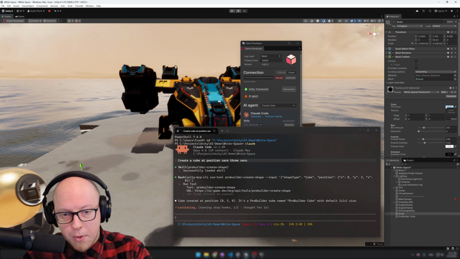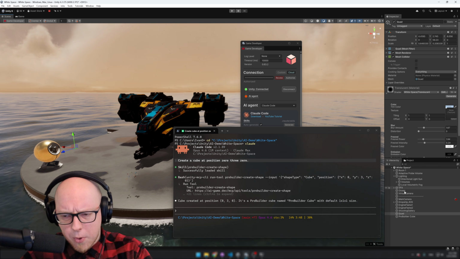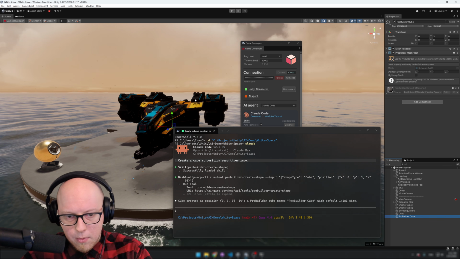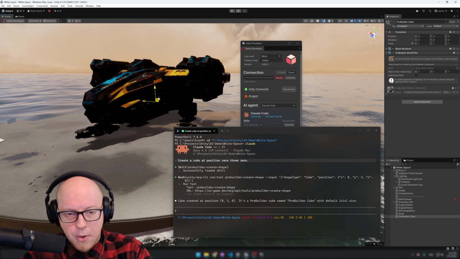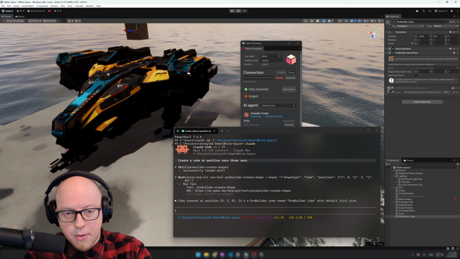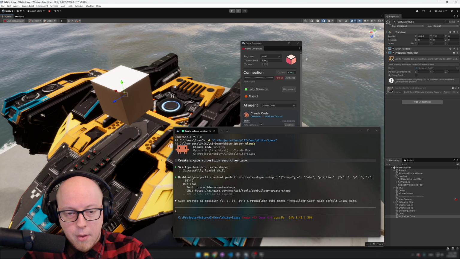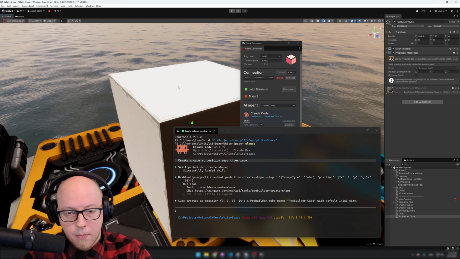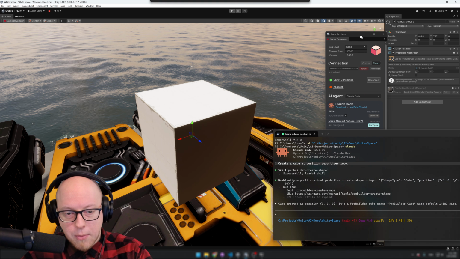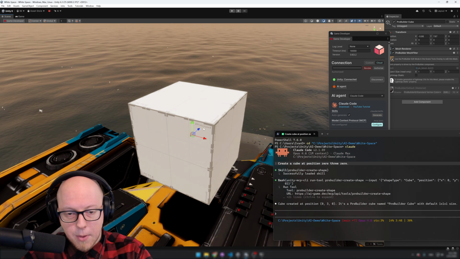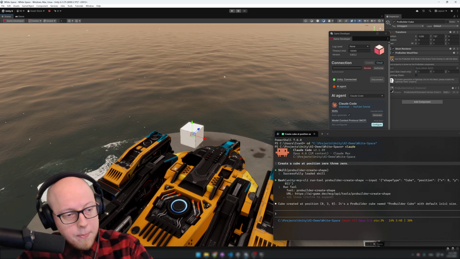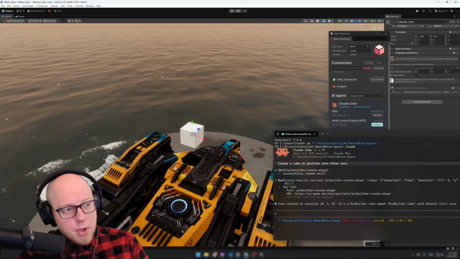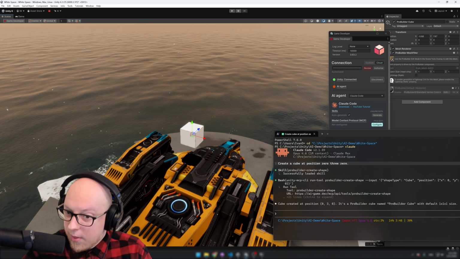And by the way, the cube is already here somewhere. Let me double check. Oh yeah, it's inside of the ship, just because I asked it to put it in that position. Here we go. We have the cube. Looks good. Let me move this stuff a bit. Yeah. All right. And that's it. So you can do whatever you want. That's actually the full tutorial.